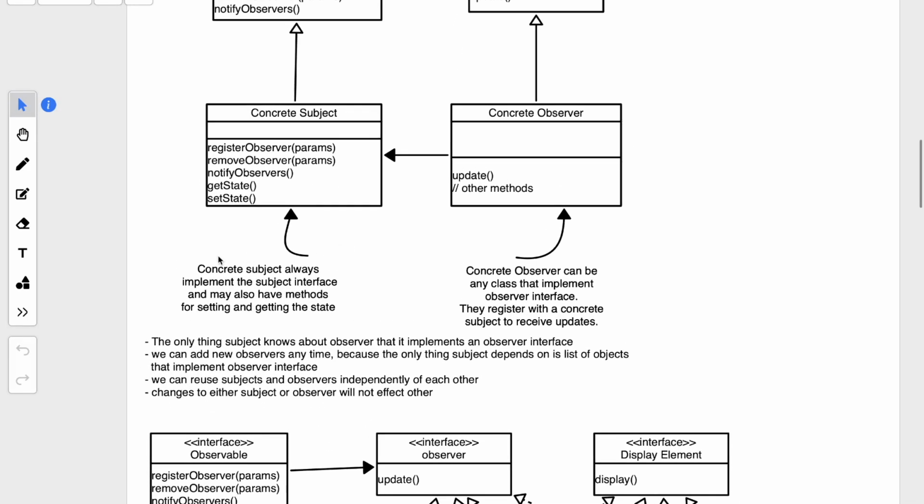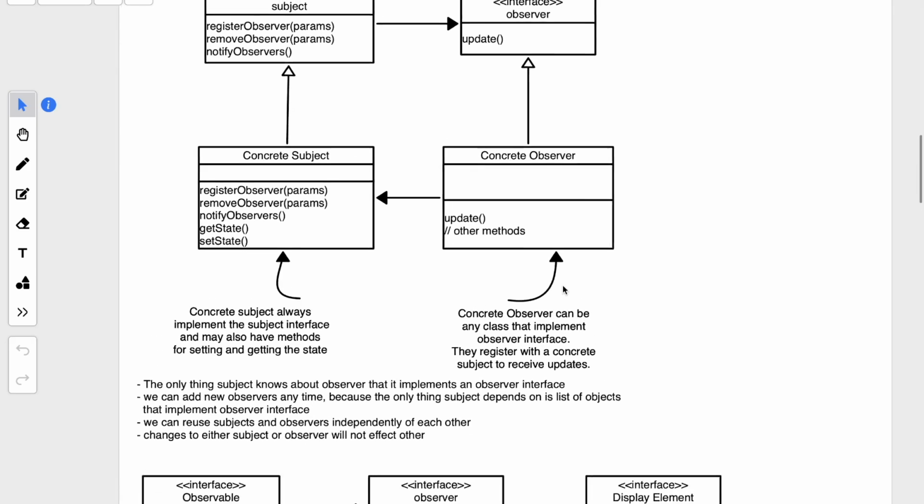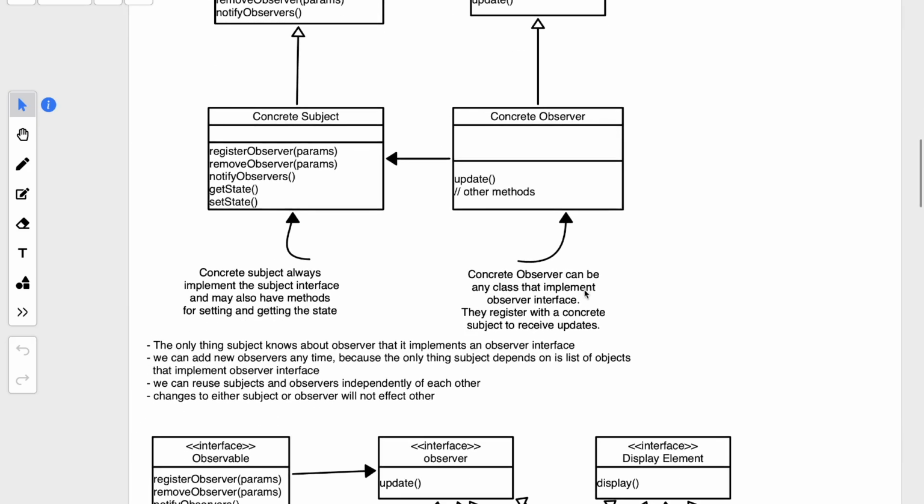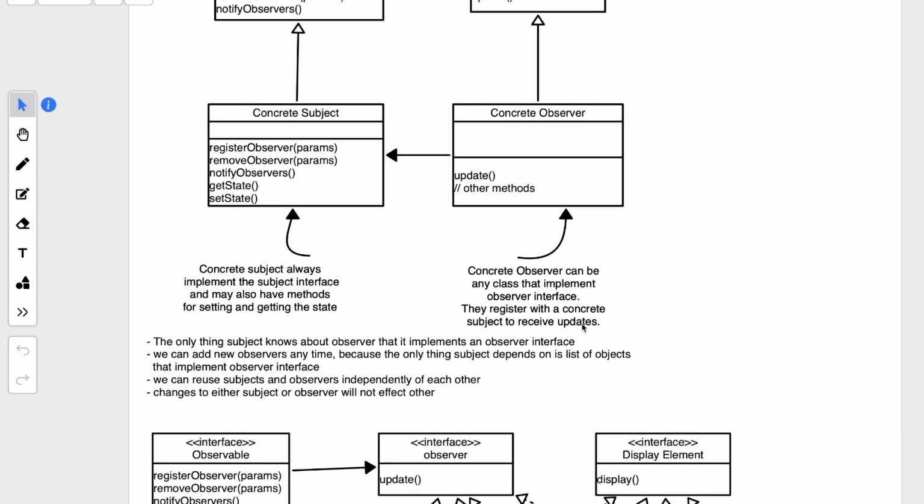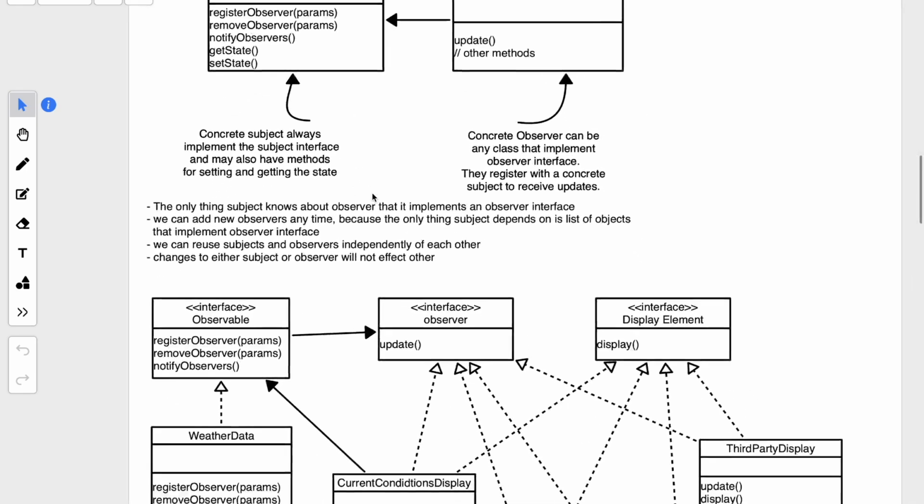So concrete subjects always implement the subject interface and have their own methods. Similarly, concrete observers can be any class that implements this observer interface, and they register with the concrete subjects to receive updates. That is why they have an object of the concrete subject as well.